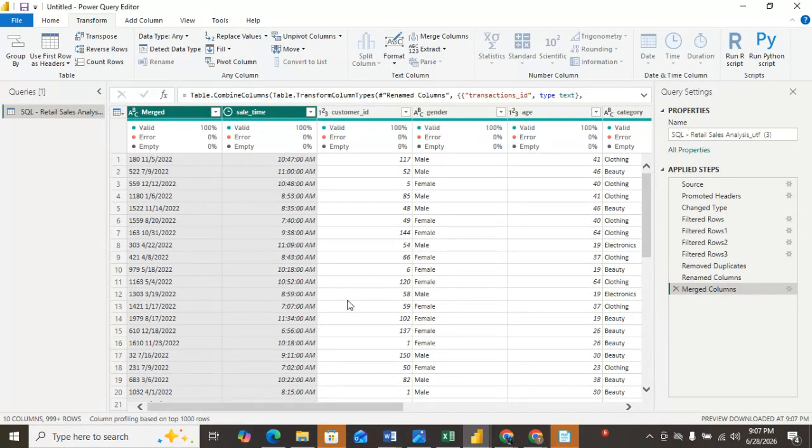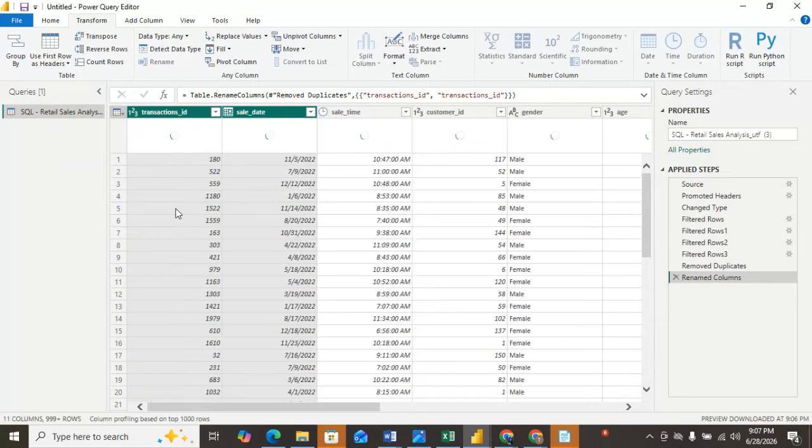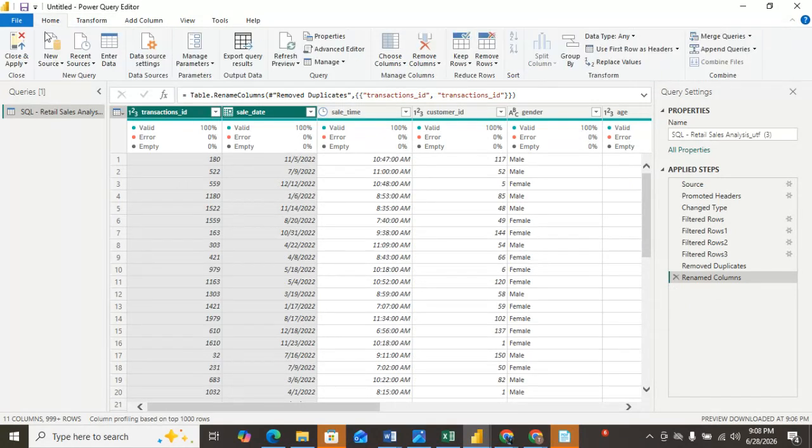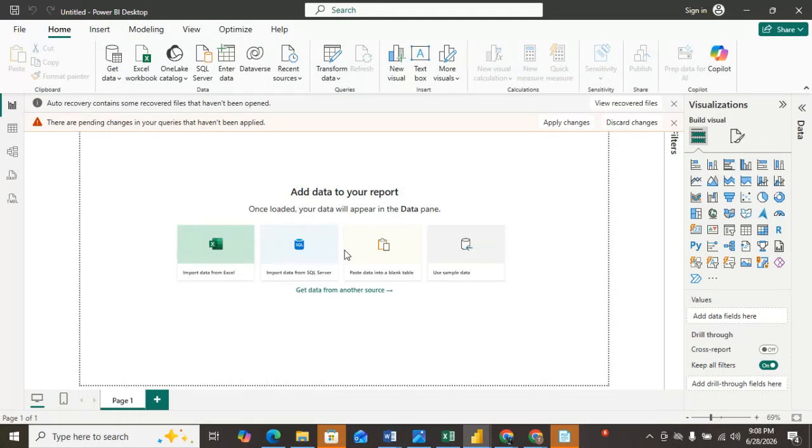Okay, so after this, once we have understood how to edit, if suppose you have taken some action and you want to remove it, you can see the applied steps on the right side and just click on it. So yeah, it will come back. Now, I want to load. So just go to the Home option, click on Close and Apply. So whatever changes you have made, that will get loaded.